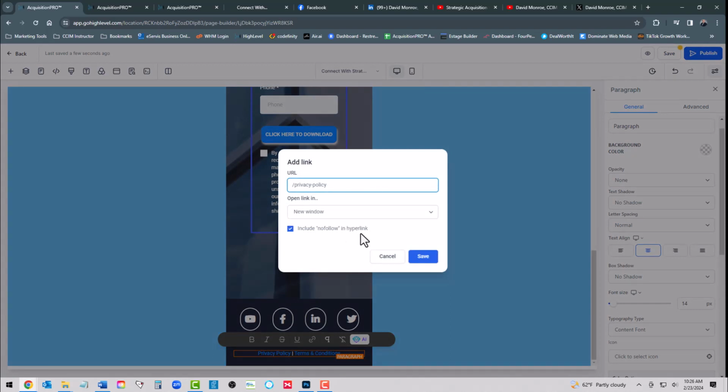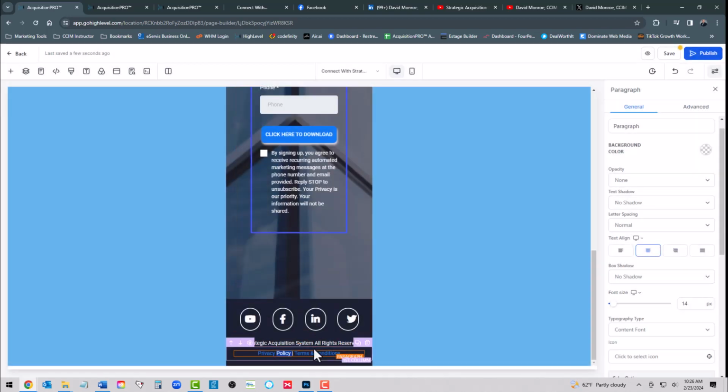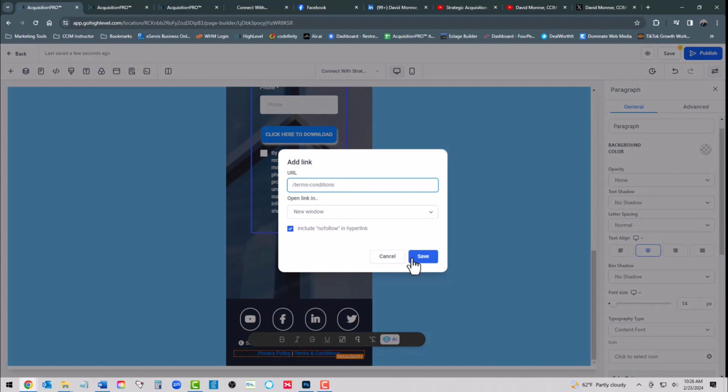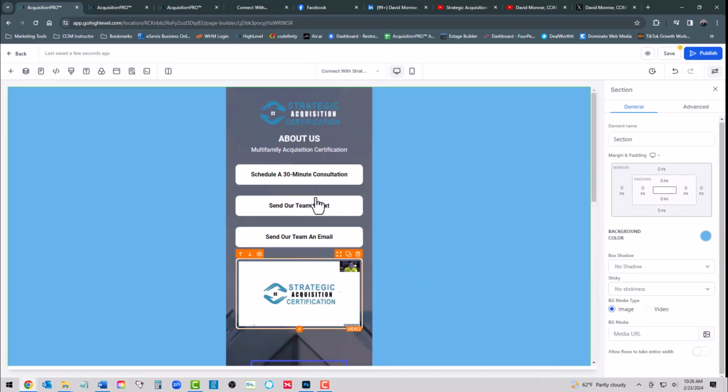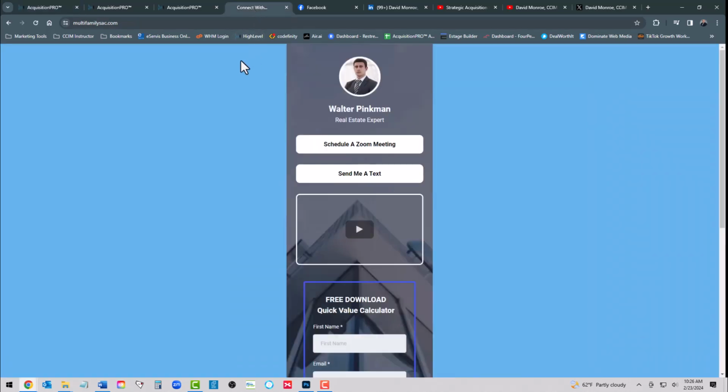And you don't want the follow, so you want to include that no follow because you don't want Google indexing your privacy policies and your terms. Okay, do the same thing for terms. Check it. Make sure it says terms, conditions. Perfect. And that is it, folks. We just edited this whole thing in less than 20 minutes. All right, so we're going to save. We're going to publish. And now let's go view it and see if it all worked.